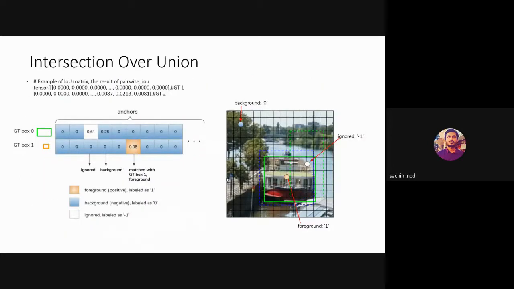Now, out of all those anchor boxes, all of them are labeled as foreground, background, or are ignored. So we have the ground truth boxes, and we have the anchor boxes. It calculates intersection over union over all the anchor boxes and all the ground truth boxes. So for ground truth box 1, I'll get these scores. And for ground truth box 2, I'll get these scores.